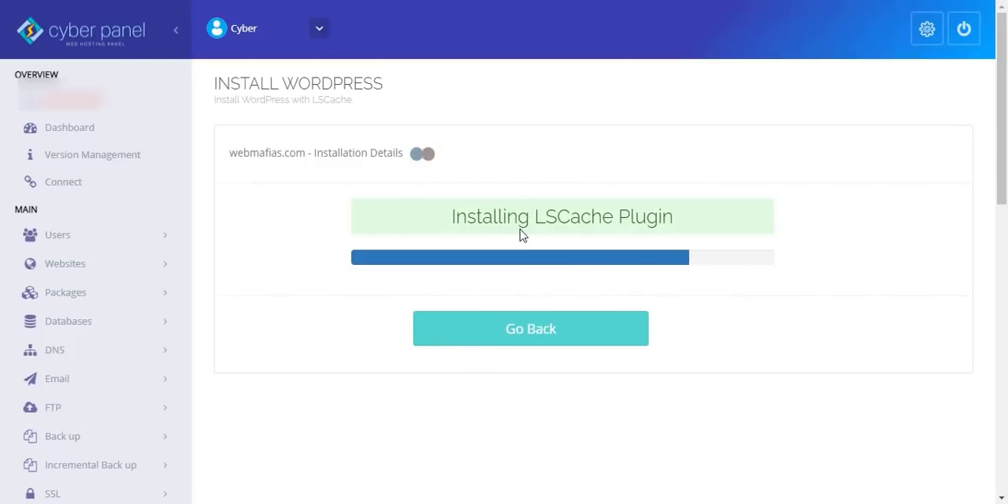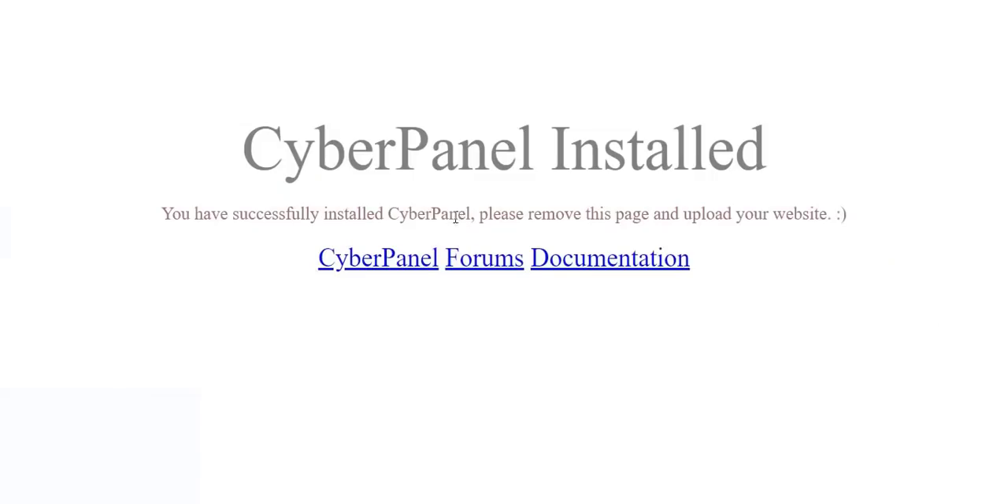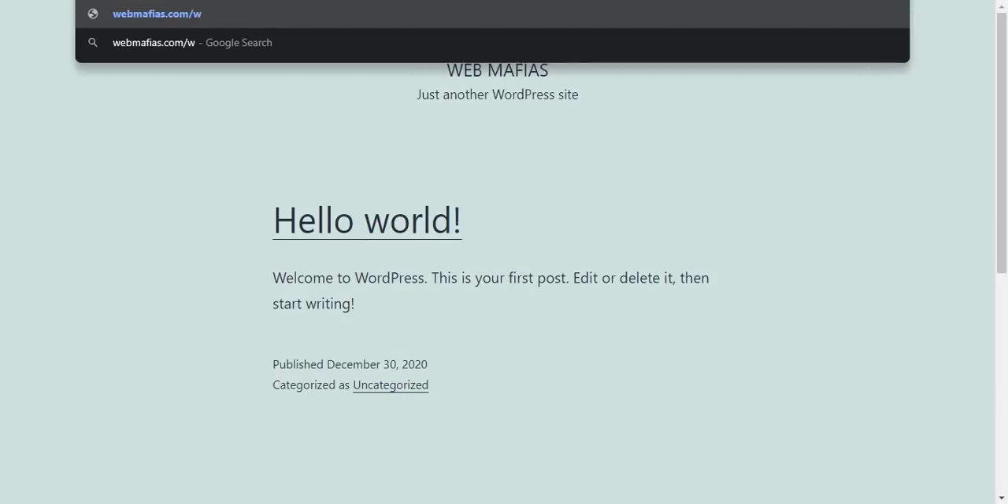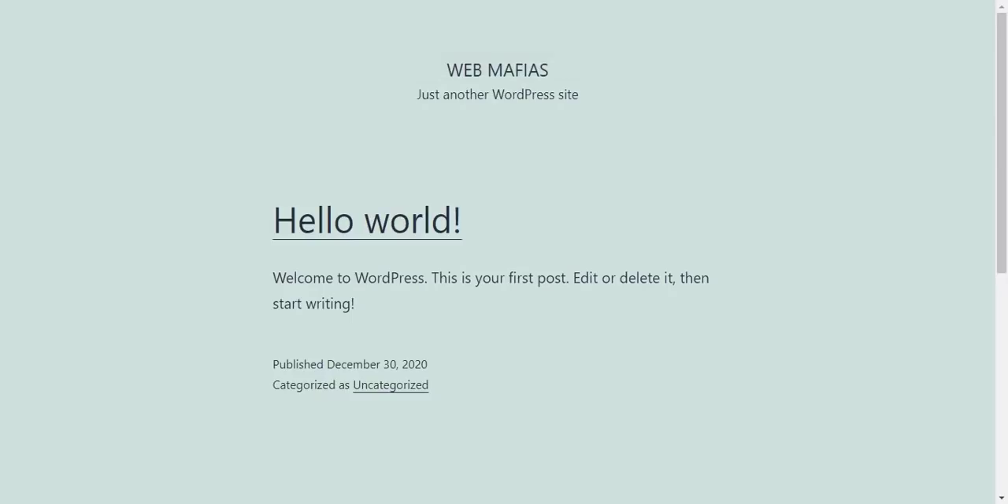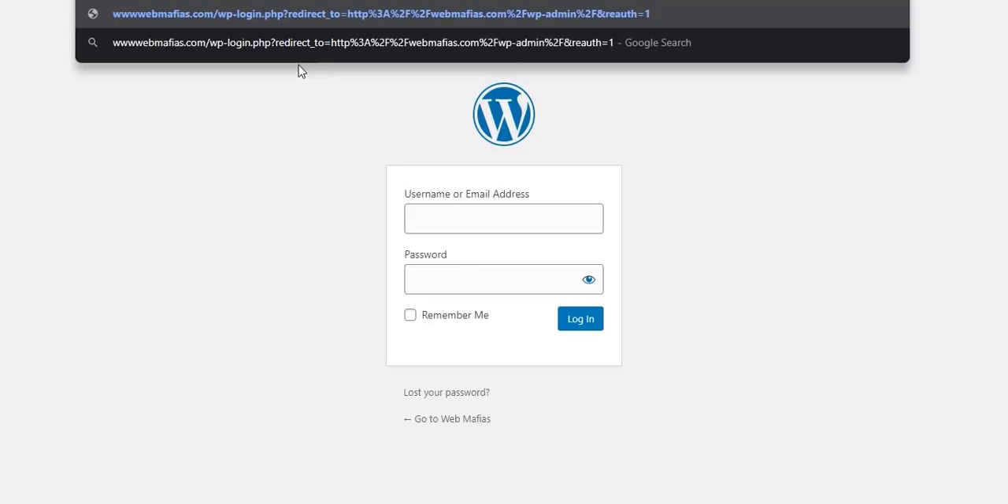The plugin is being installed, and once installed we'll try and open this. Okay, the installation is successful. Let's refresh this page, and there we go. We have Web Mafias. It's just a WordPress site, so let's log in. I will also talk about the www subdomain that we haven't set up yet with this site. We'll set that up later.